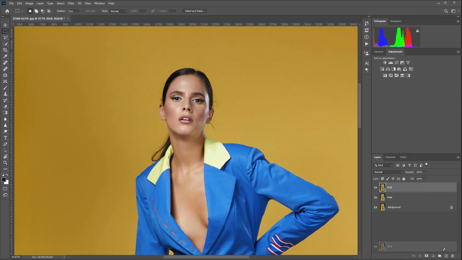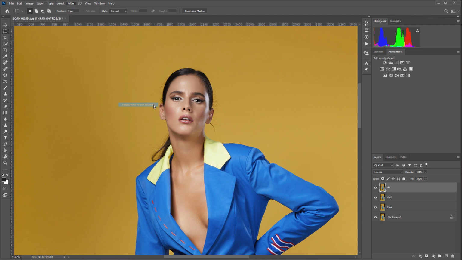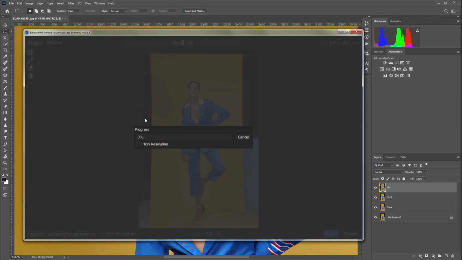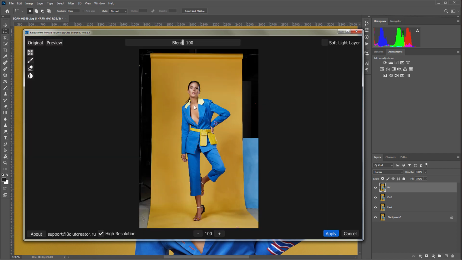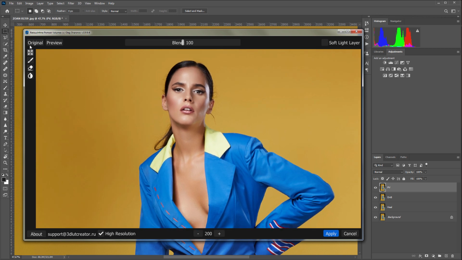I will make another copy and process it with Retouch4me Portrait Volumes. It is better to use high resolution mode here. I'll bring the face closer. And let's see before and after. I will increase the effect a little.